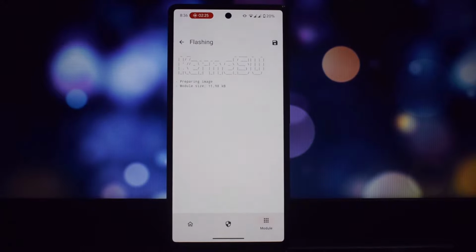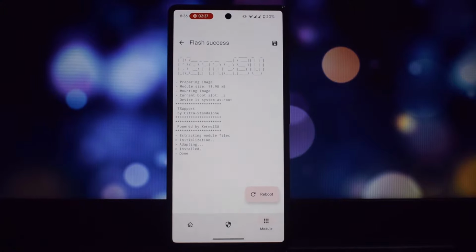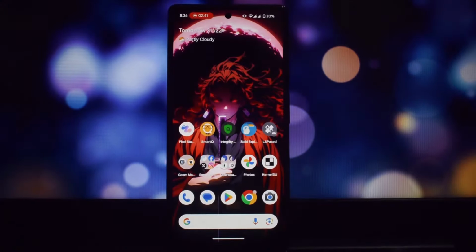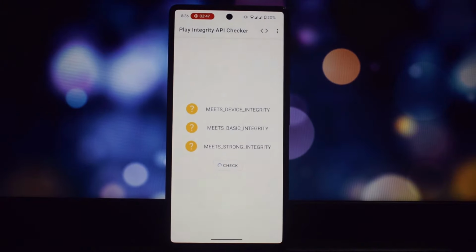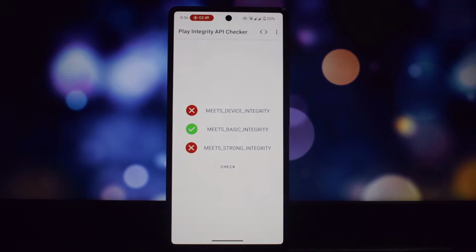Once you've installed all the modules, you might notice that your device fails the SafetyNet check again. This is normal. After installation, a reboot is necessary to allow the modules to take effect and initialize properly. Now, let's see if the new method works.